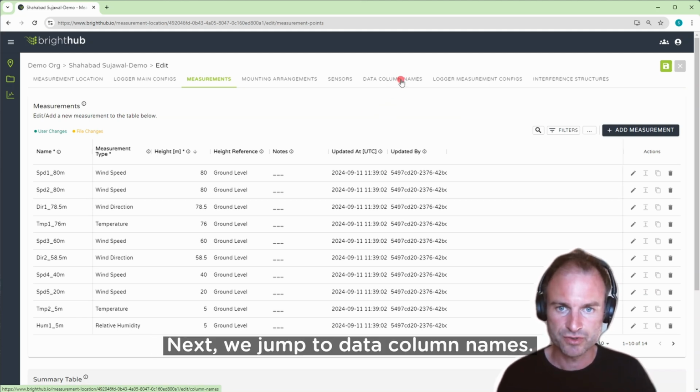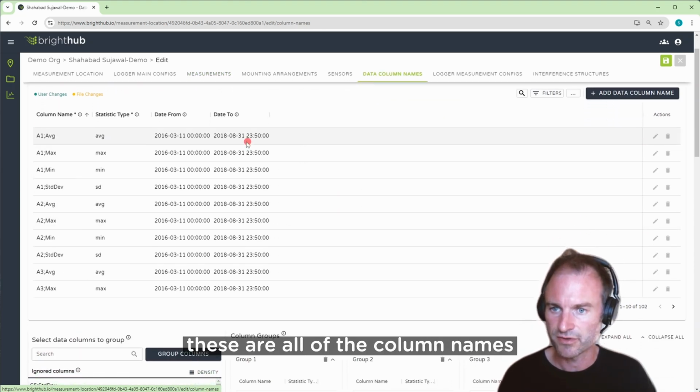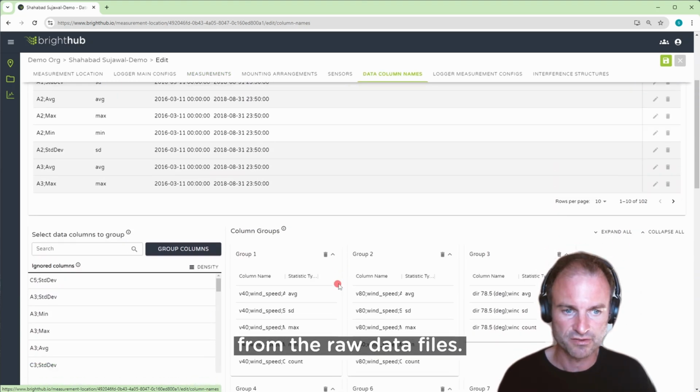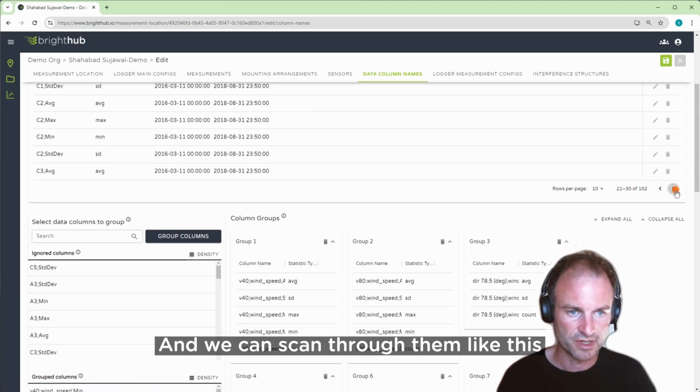Next, we jump to data column names. Here, you will see that these are all of the column names that are extracted from the raw data files. And if you look down here, you can see that there are 102 columns in the raw data files. And we can scan through them like this, or we can show more rows if we wish.